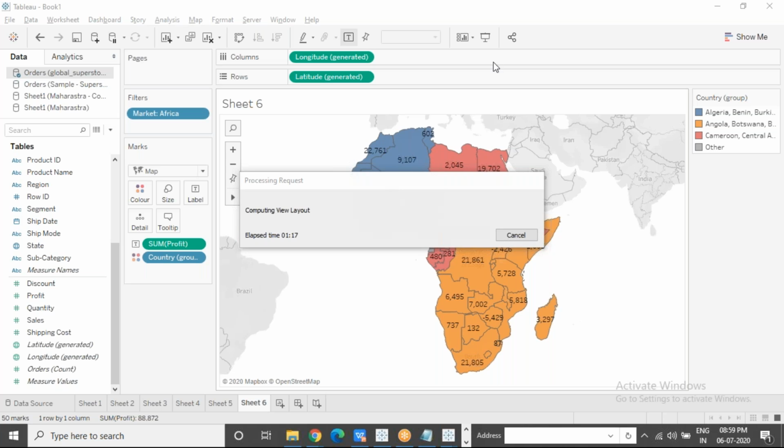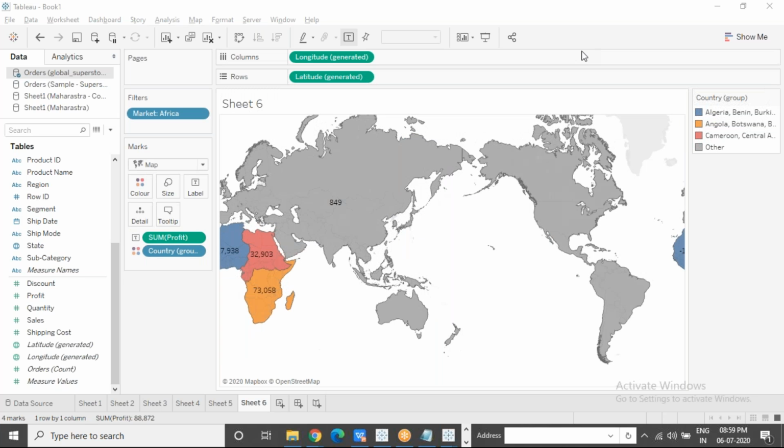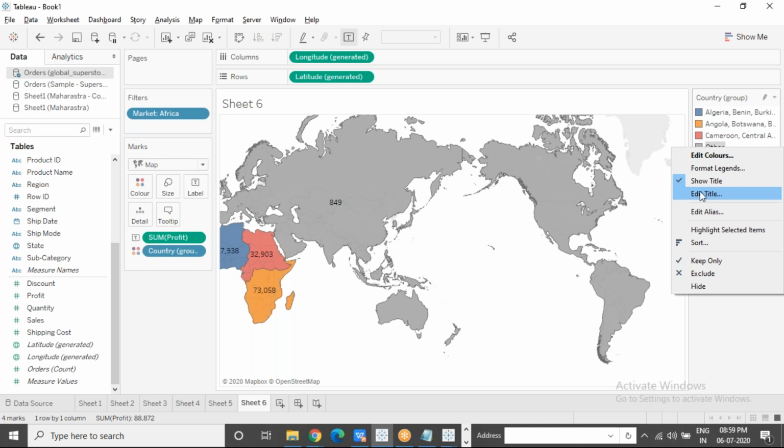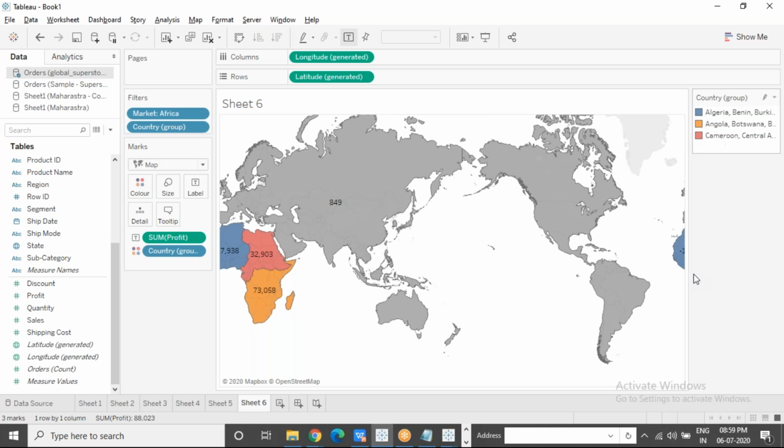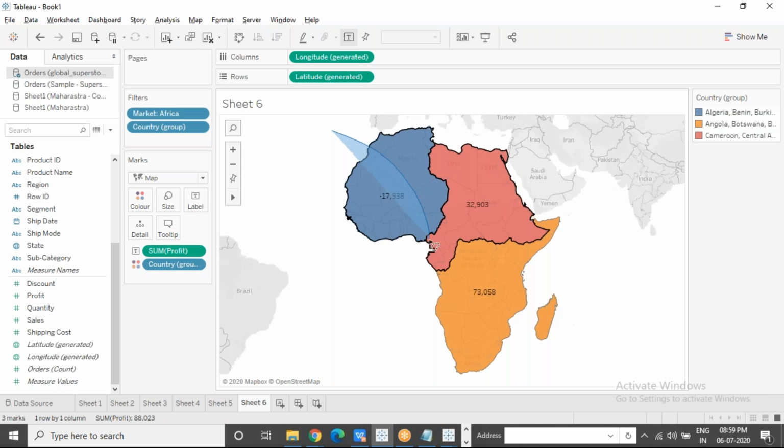It's taking a lot of time. Fine, it came back. This other I will remove, okay? I think I missed out a few things. Anyway, you can see how we are getting the profit per territory now.